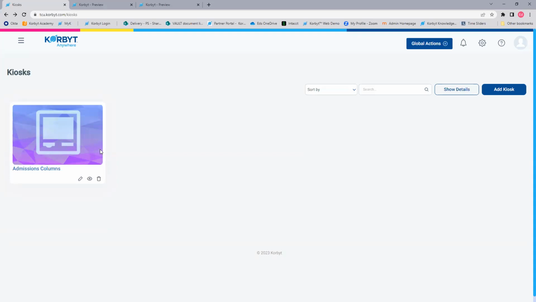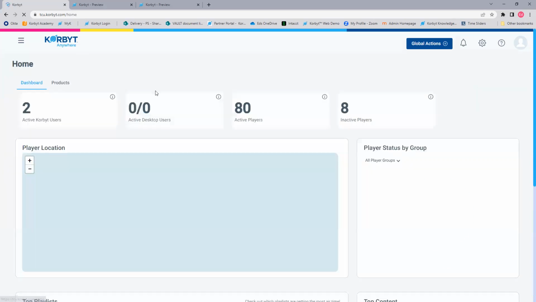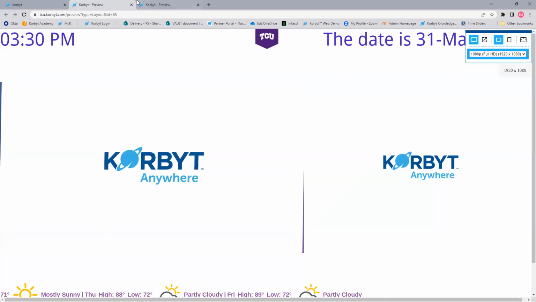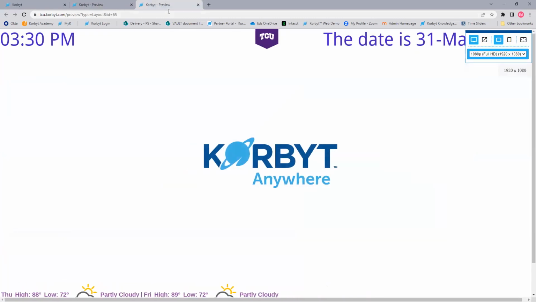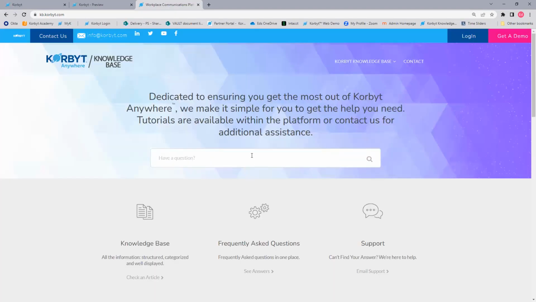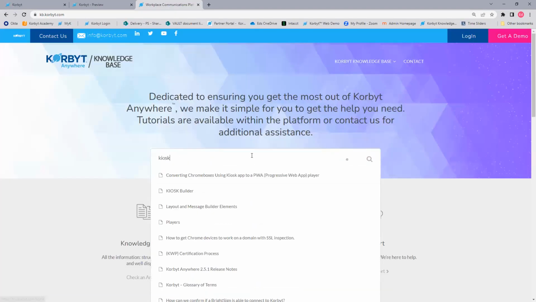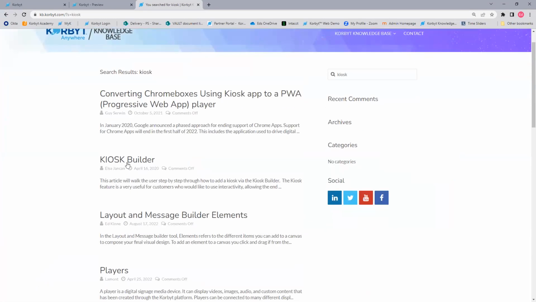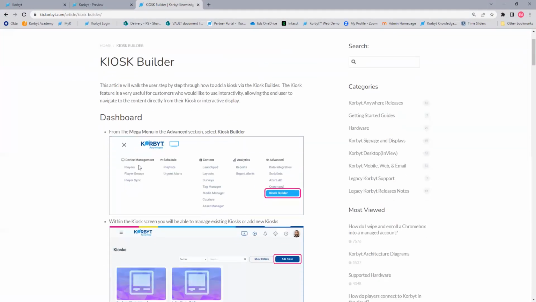Ed, is there any additional content? I know you showed us the layout and element page earlier. Is there anything that specifically relates to kiosk building that you'll have on your site, like in the knowledge base? Yeah, we've got a kiosk builder article that goes over the kiosk builder. Oh, okay, cool.